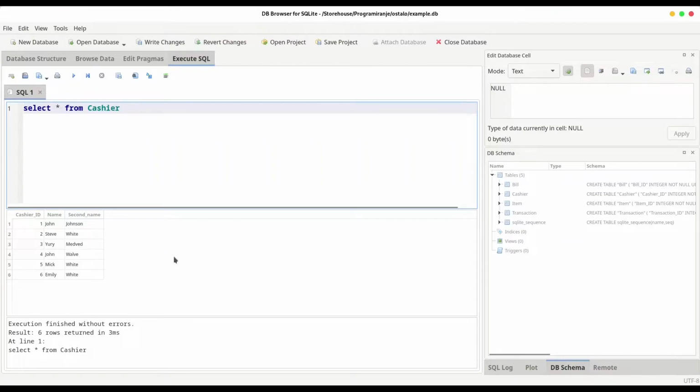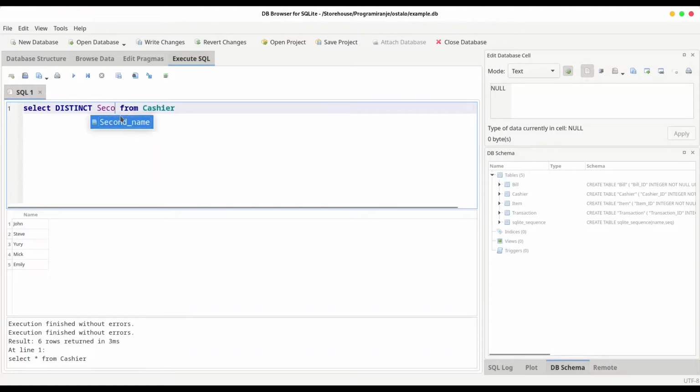And how we are going to use the keyword DISTINCT in this case, let me show you. SELECT DISTINCT name FROM cashier. In this way we are going to get only distinct names, no duplicates. And now I'm going to select, sorry for that, I'm going to SELECT DISTINCT second name from this cashier table, and you see we have only one White.